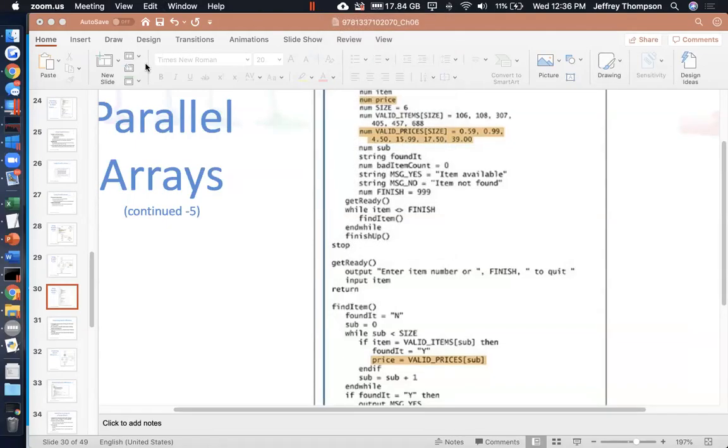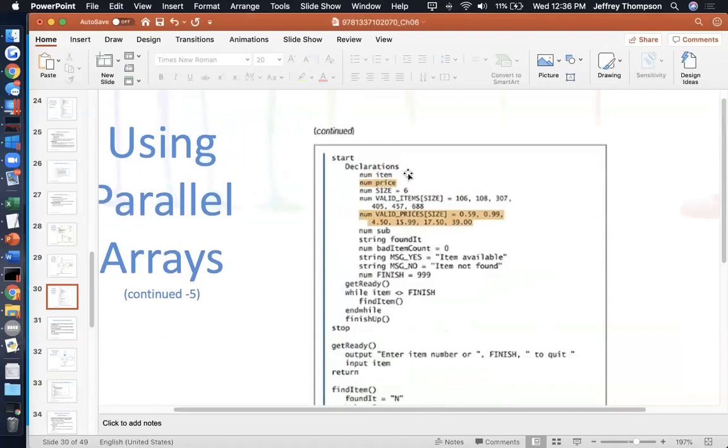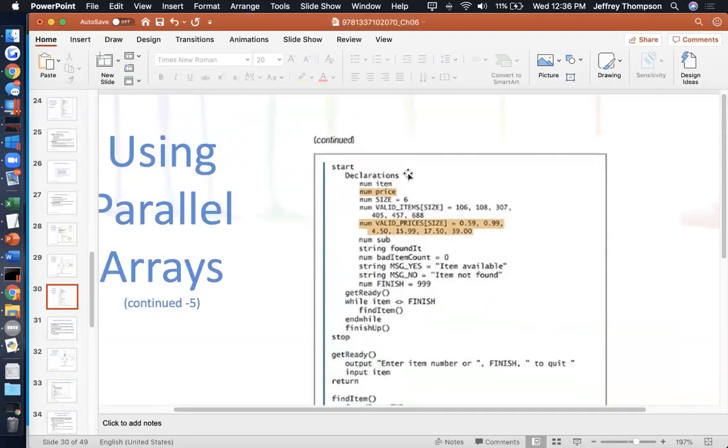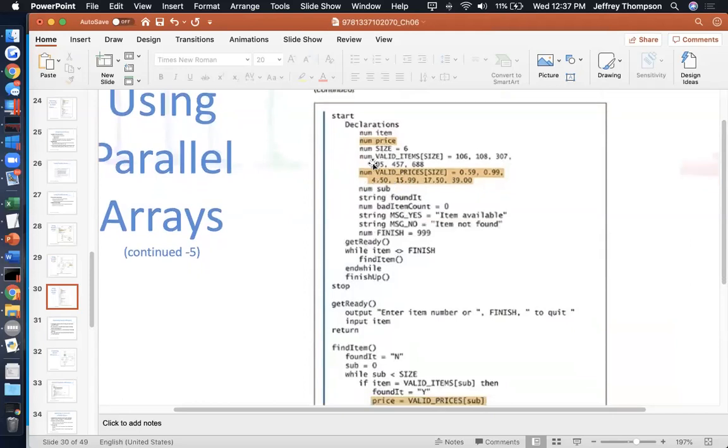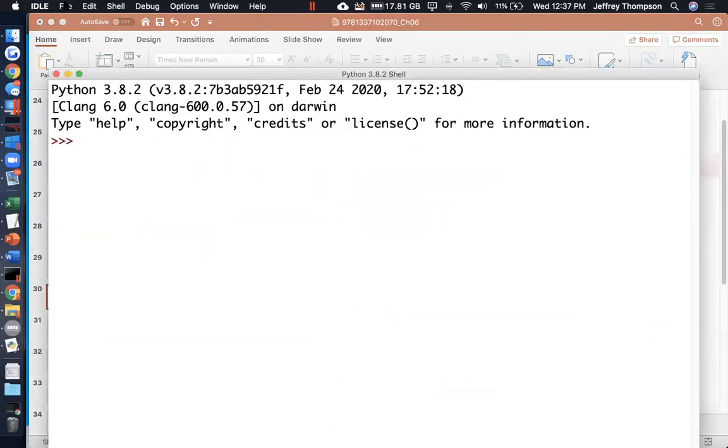Alrighty, we've been talking about arrays. I'm still going to talk about it. Looking at this little code snippet here, I'm not going to really look at it for very long, but I see that they have something called valid items and something called valid prices. Now, when I was doing my parallel array examples in the last few times, I did them something like this.